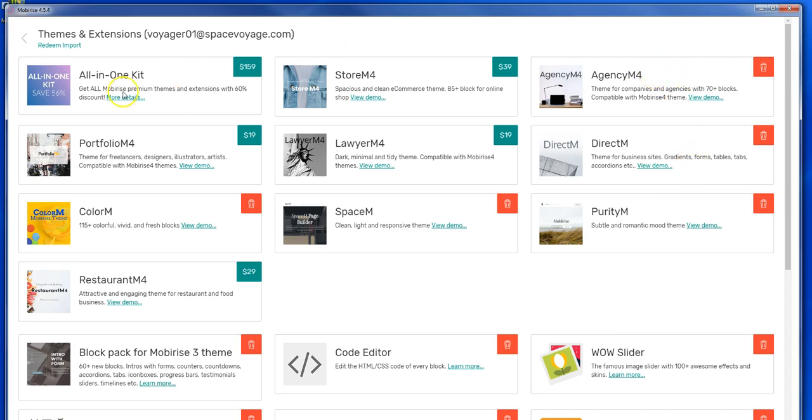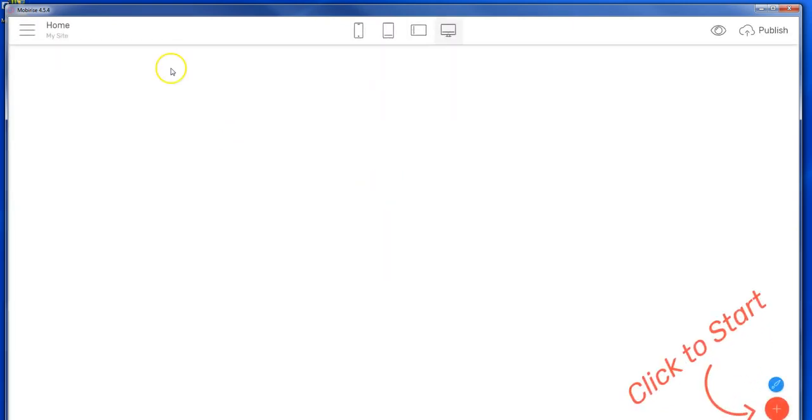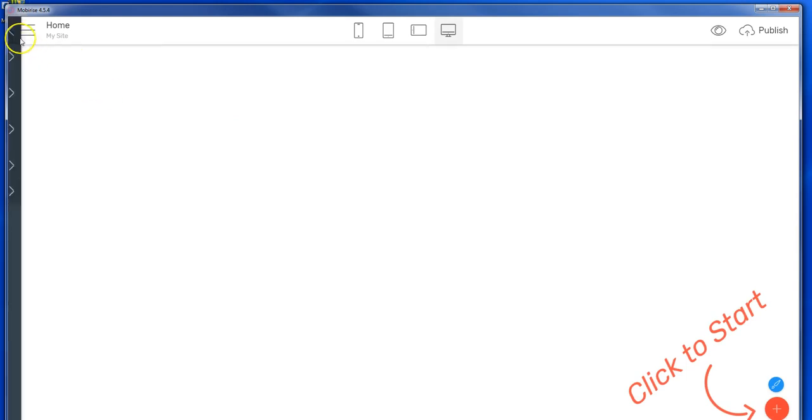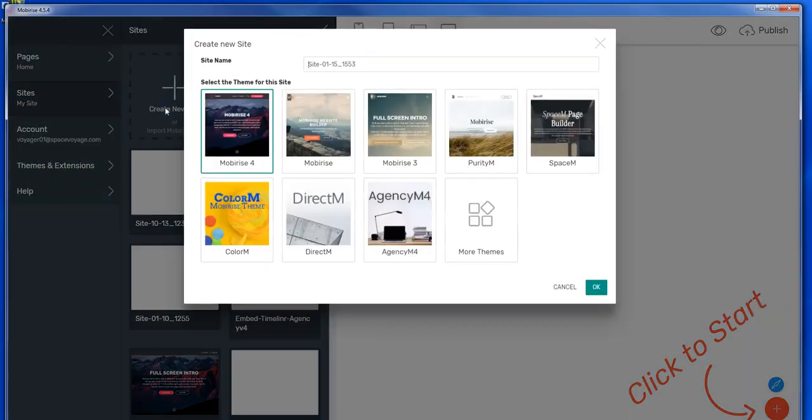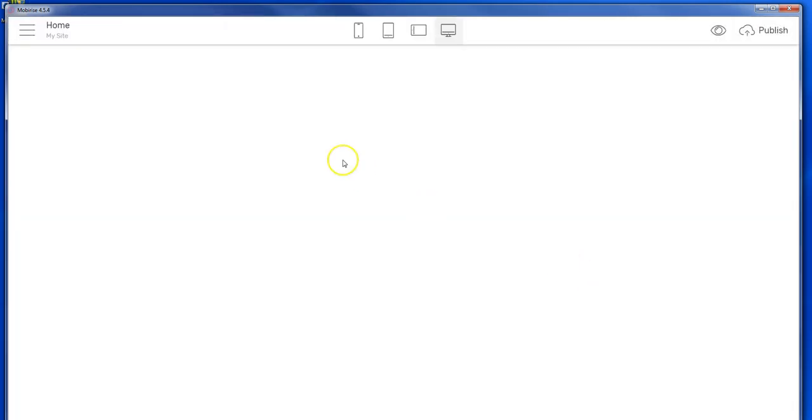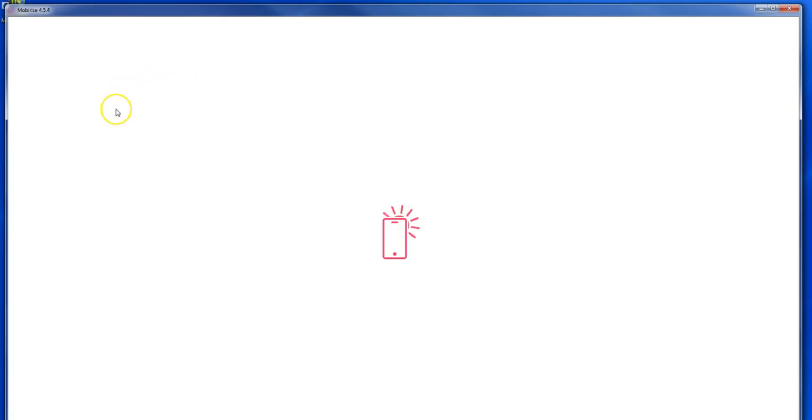So what we're going to do is we're going to click here, and then wait for it because it's refreshing itself, saying we have a new tool, let's make sure that we know it's there. And then we're going to come here and go to Sites, and click on Create a New Site, and now you can see Agency 4 is here. So if I clicked on that and clicked on OK, we would have a new site beginning, and we would be able to name the site.